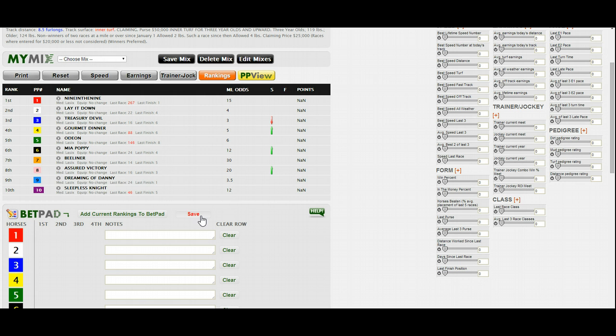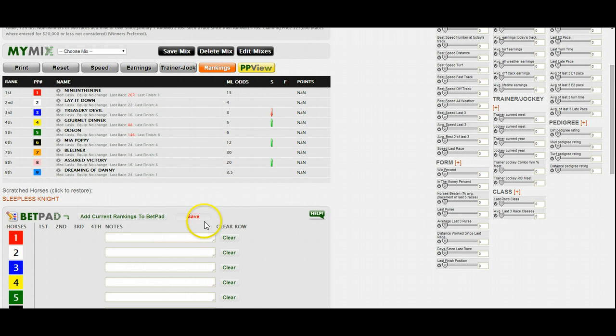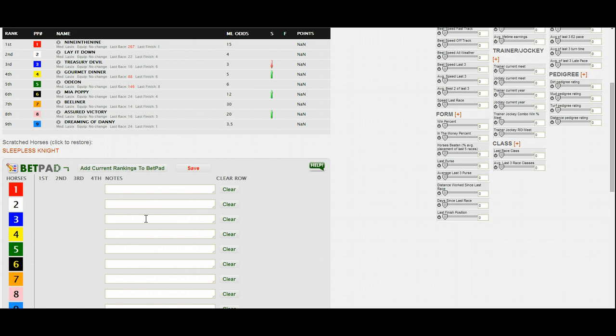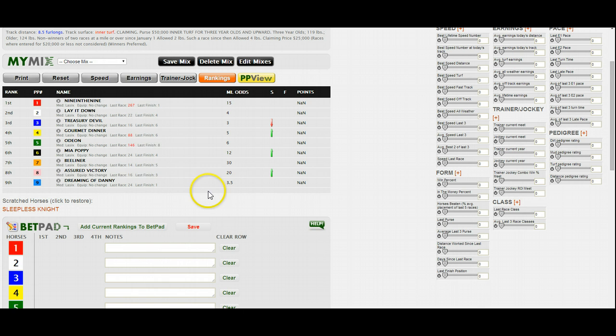And probably a feature that everybody's going to really like is if you scratch a horse, and in this race today the 10 is scratched. So if I save this and I click the save button, that's how you save everything with BetPad. Anything that you save here, including scratches, will be saved the next time you return to that race, whether it's later on today, next week, 2 months from now. The scratches will be saved. All your notes will be saved. So let's see how this works.